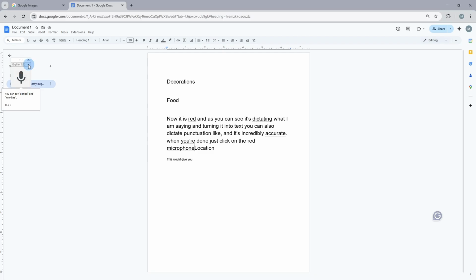You can also change the language by clicking on this drop down menu here and selecting a language of your choice if you're going to be dictating in a different language.